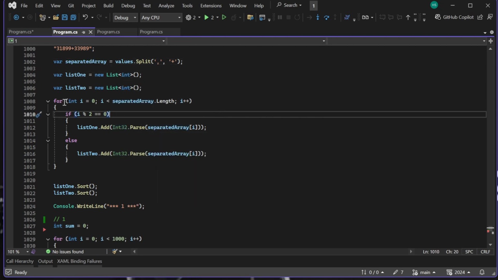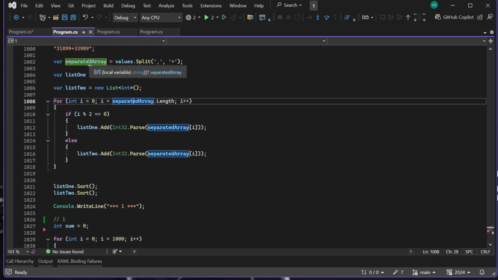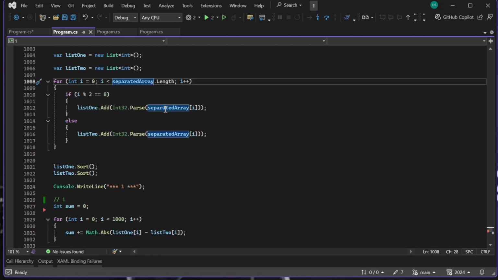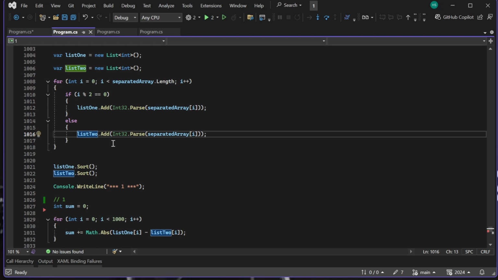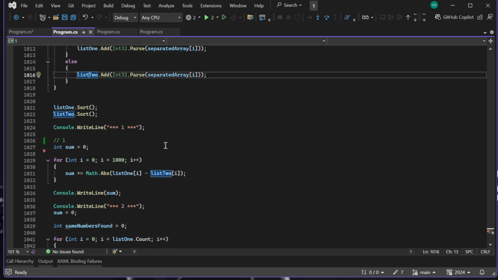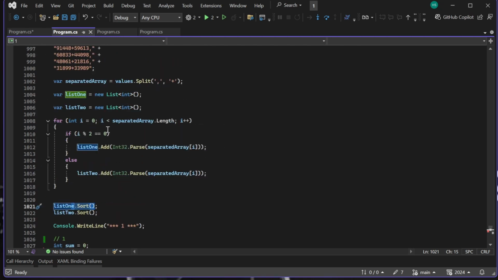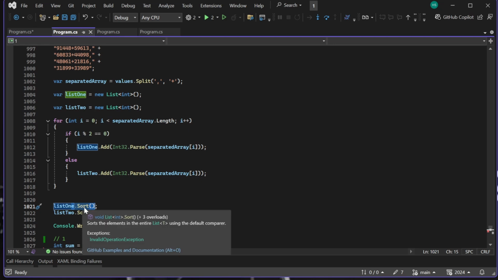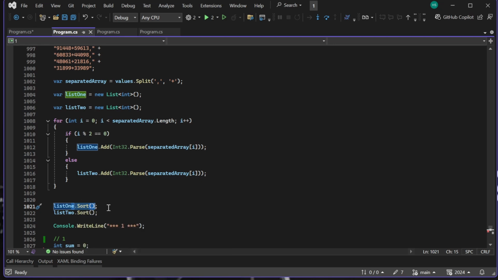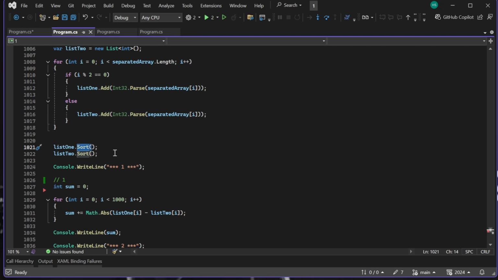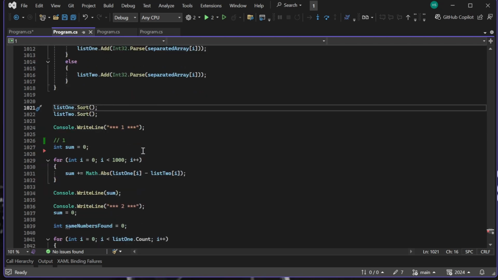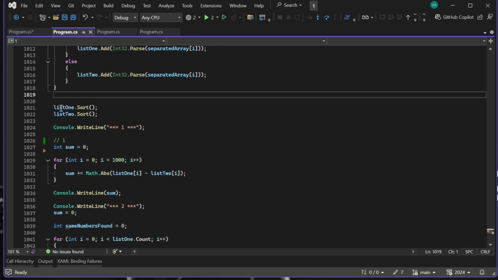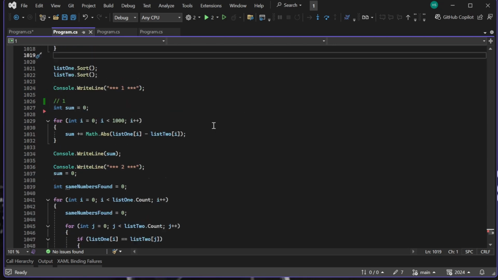And then I made two lists, list 1 and list 2, of ints. And I just made a for loop for this string array that I made. And I said all the even numbers should be added to list 1 and all the uneven numbers should be added to list 2. Oh yes, and this was part of the assignment as well. So we had to sort these lists in a descending order. So we just use the sort method in C#. So the lowest number in each list, we compare them, and so on.